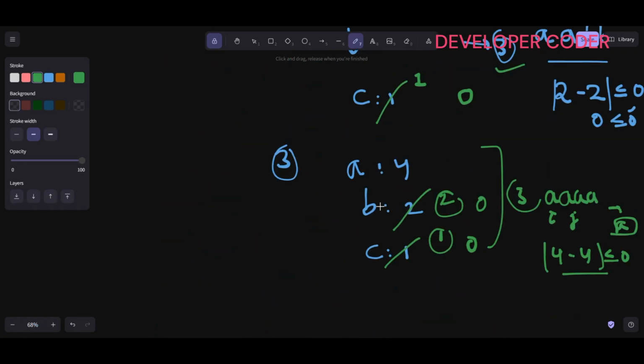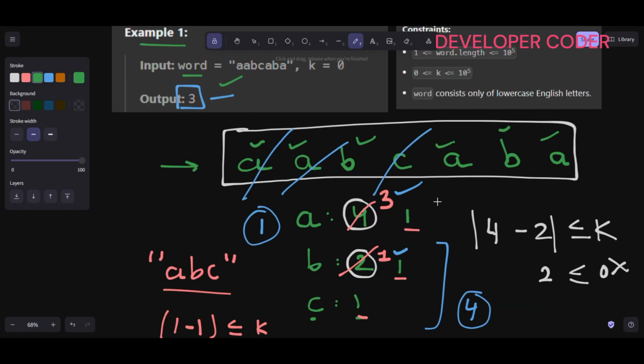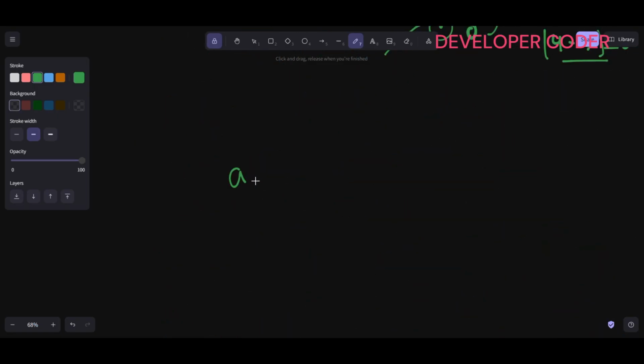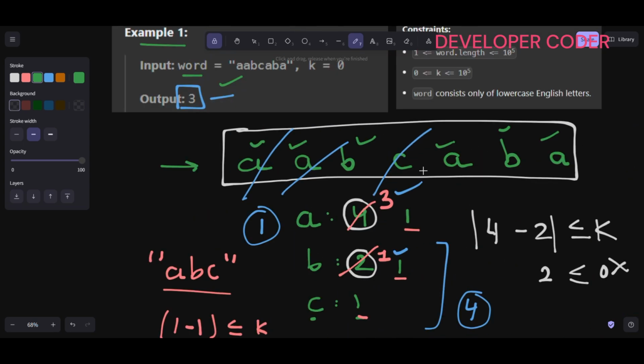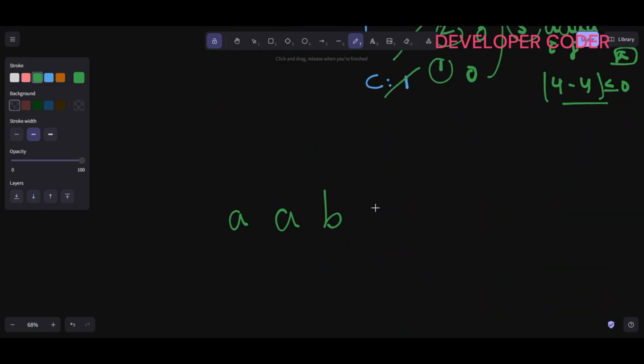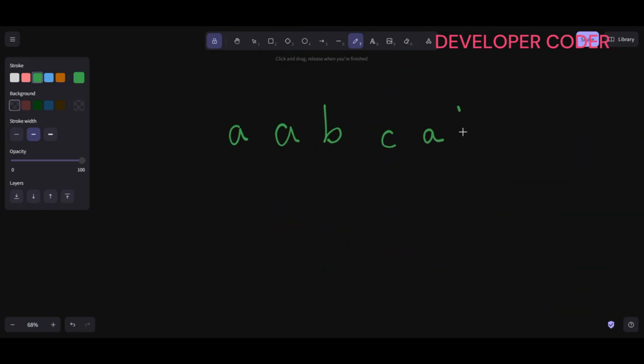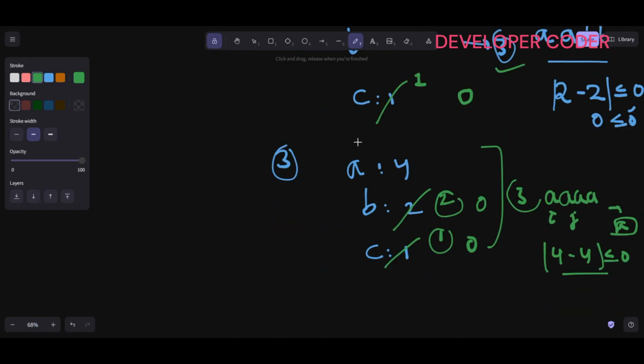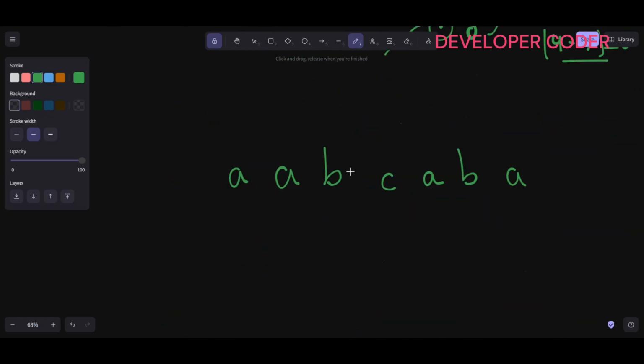Now let's see how we are going to solve this problem. First, let me write this string: a b c a b a, and k value is 0. The first thing you need to do to solve this problem is calculate the frequency of all the characters in your string. So A is occurring 4 times, B is occurring 2 times, and C is occurring just 1 time. This is going to be your first step.